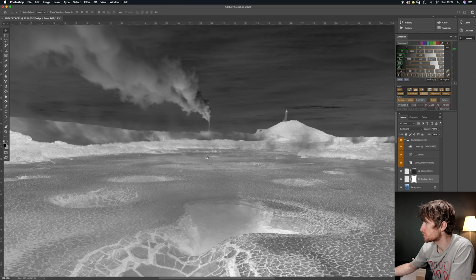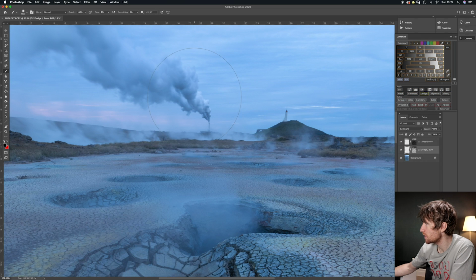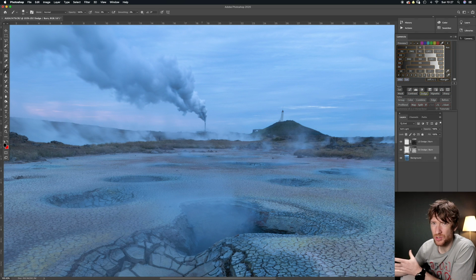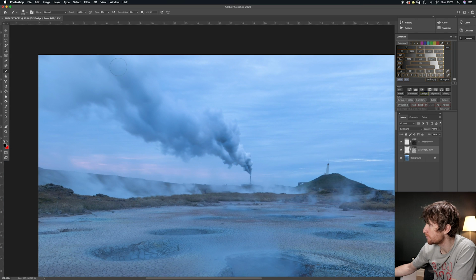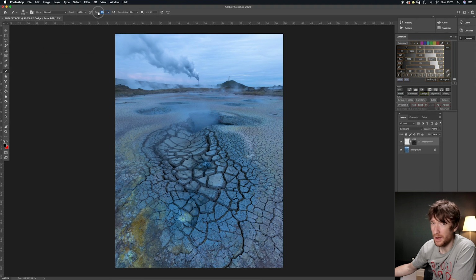Got my black brush and just start slowly painting in. You don't want to go too far, too fast, too soon. That's why I've got the flow set so low, so you can slowly paint over it and slowly bring out the shadows. And there we go, that has made quite a big difference, and already we can see that that steam cloud is really starting to stand out.